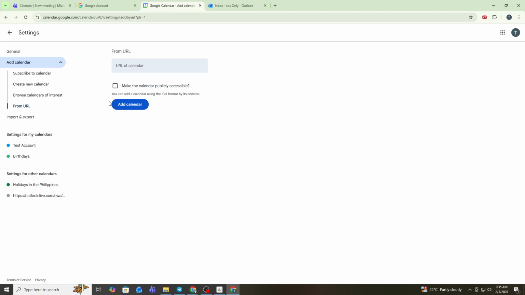And that's how you can connect Microsoft Teams to Google Calendar using simple and practical methods. This setup helps you stay organized and ensures you never miss a meeting.